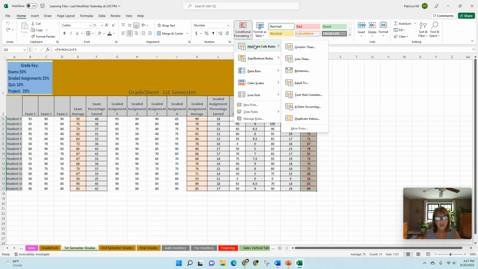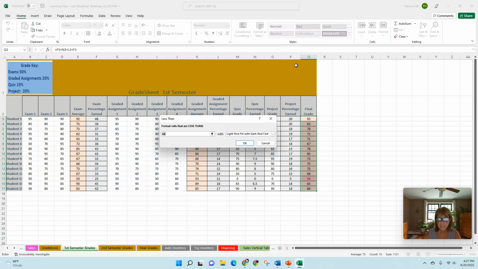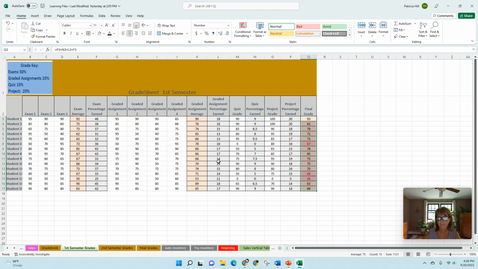Now, I said that I wanted to make a rule that would turn any final grade cells that are less than 70 red, so I'll choose less than. I'll put 70 in the format cells that are less than window. And I want to turn those cells red. Red's already selected by default, but I'll just click the arrow anyway and click OK. And there's my results. I have 3 students who have a grade less than 70.